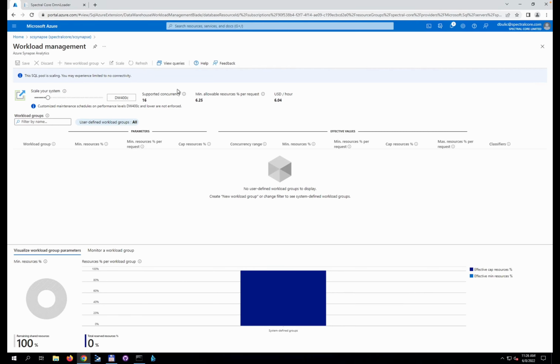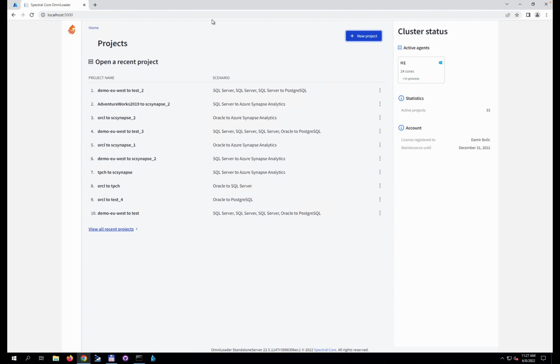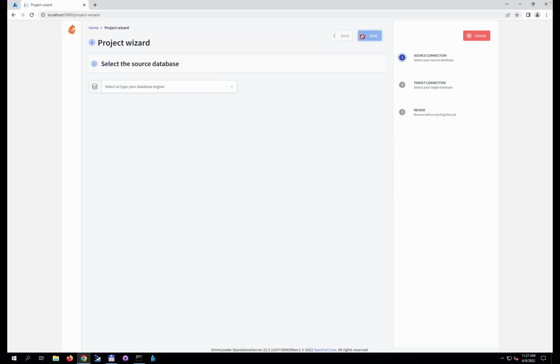Okay, I have started scaling of Synapse to DW400C. It will give us a bit more performance compared to the base one. And while this is scaling, let's take a look at how we can actually migrate data from SQL Server, for example, or Oracle to Azure Synapse Analytics.